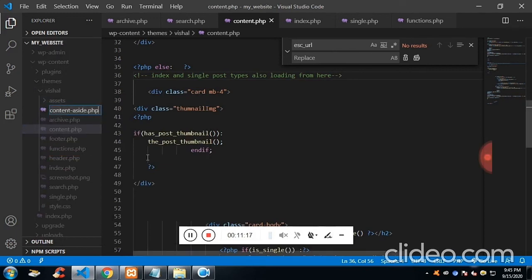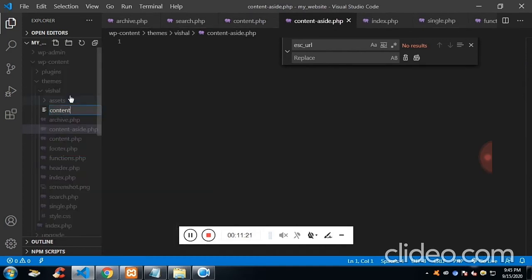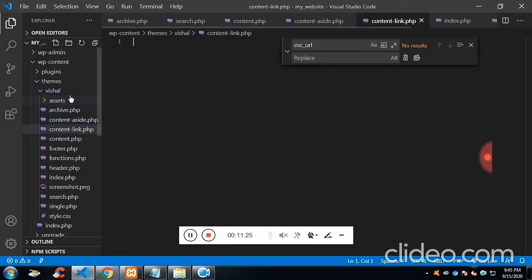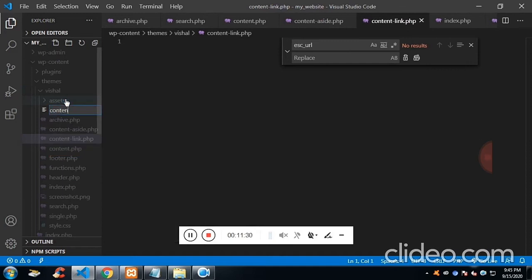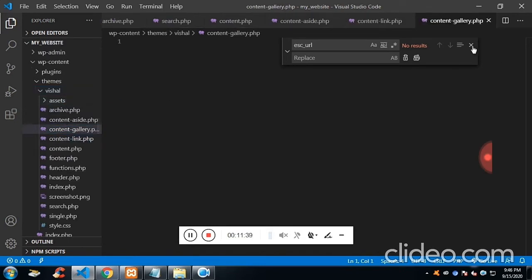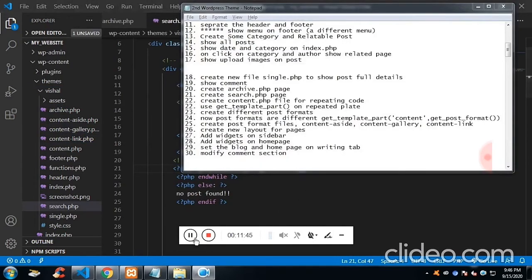So the content-aside is going to be a different format, not like the regular format, which will have title, image, excerpt content and a read more link. So we can create just like a Facebook status post. If you wish to design, you can do it, but to show you in a simple way, I'm just doing it. So you need to pass another form parameter, which is get post format.